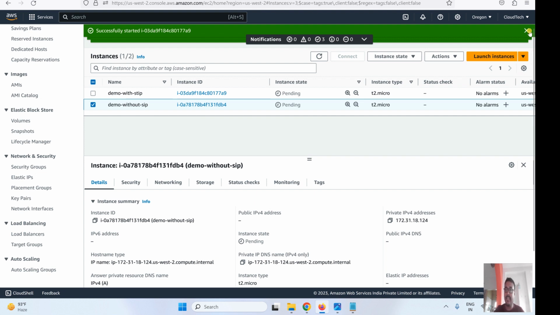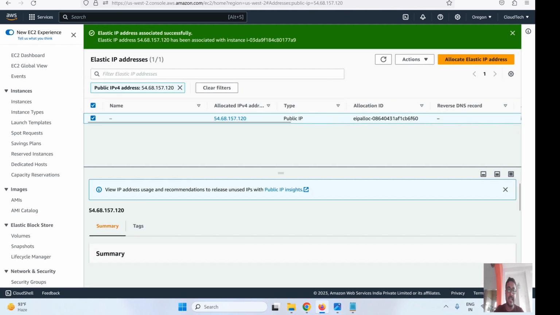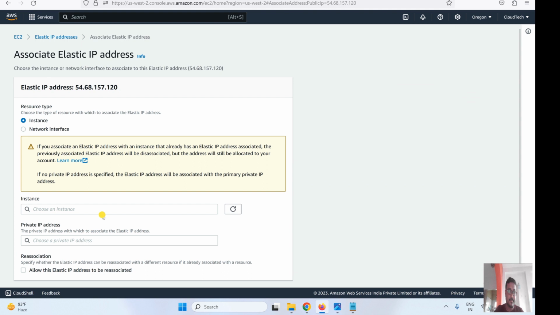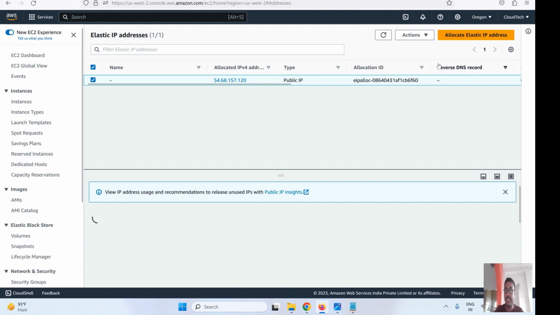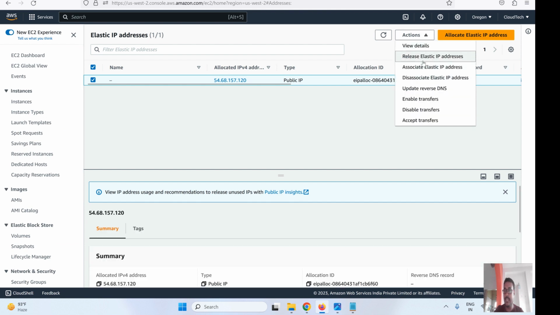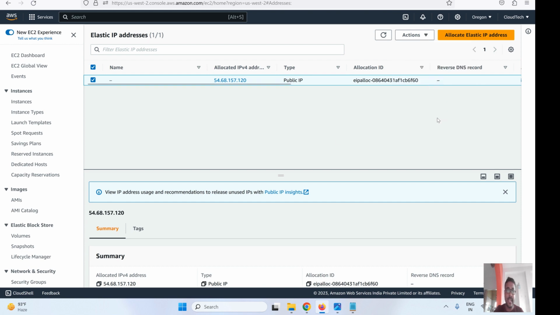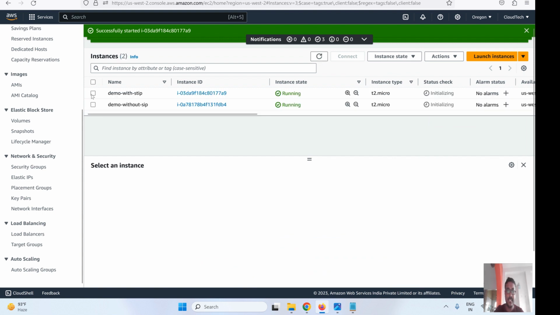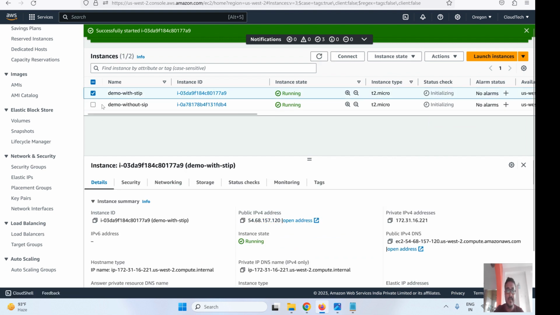And at a time, as I said, you can attach an Elastic IP to only a single instance. Let me show you that. Associate IP: no instance found. Why? Because it is already associated. So if you release this IP address, then you can attach it to another EC2 instance. Okay guys, keep that point in mind. Now let's see here, both are running but the IP is still the same. But if you see the one without Elastic IP, the IP got changed, right? Now it is 162.